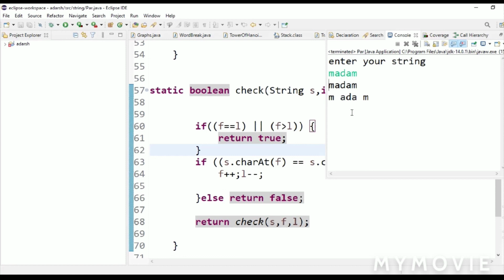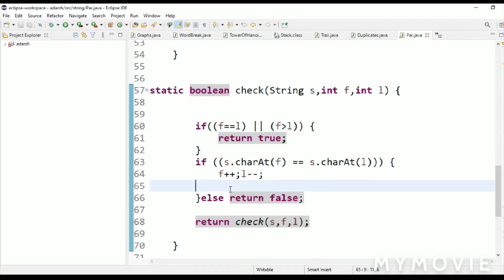Like this, the code will run again and again until f and l denote the same character or f is greater than l. After running again and again, a time will come when f will denote d and l will denote d, then it will return true. Or if you give a word of even characters, then f will be greater than l, then it will return true. Okay.